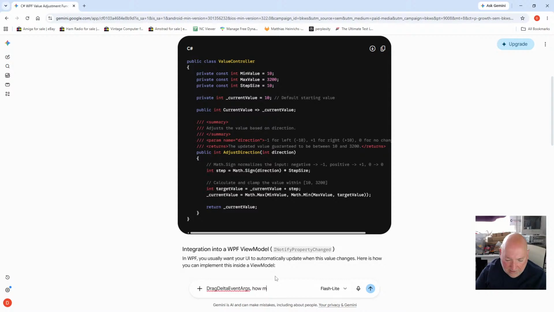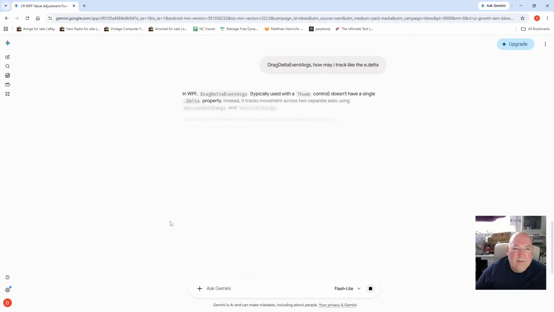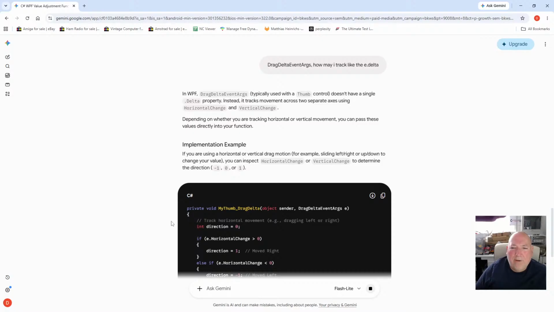How may I track the E.delta? So I'm just using a different, right, typically use the thumb control, doesn't have a single delta property. It tracks the movement across two separate axes using horizontal change and vertical change. Depending on whether you are tracking horizontal or vertical, you can, so I'm tracking horizontal.